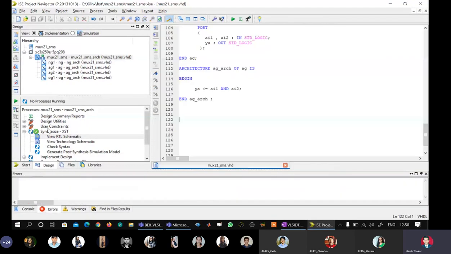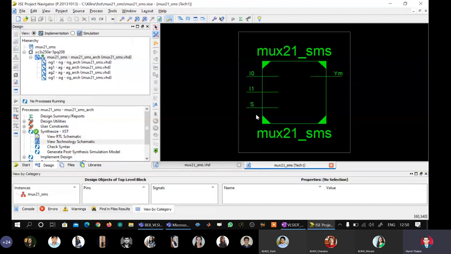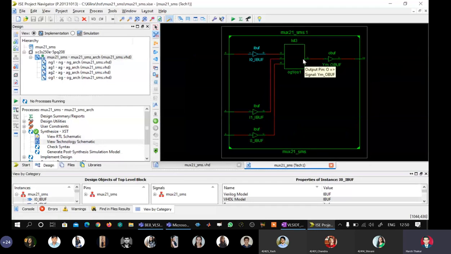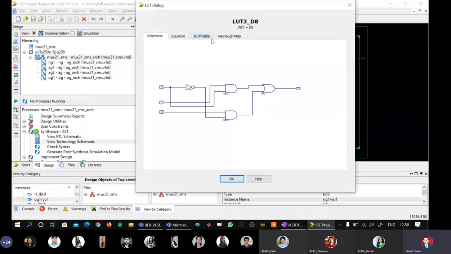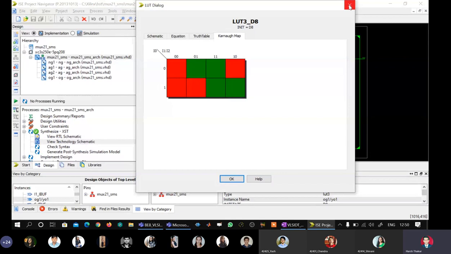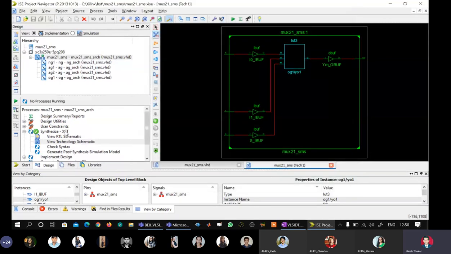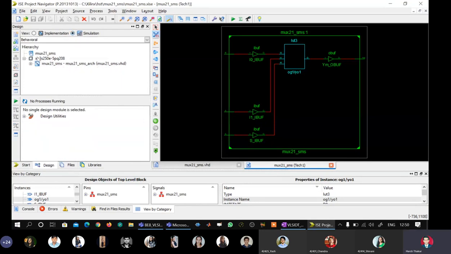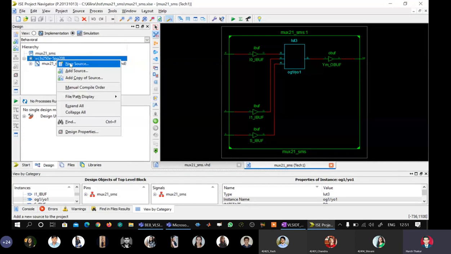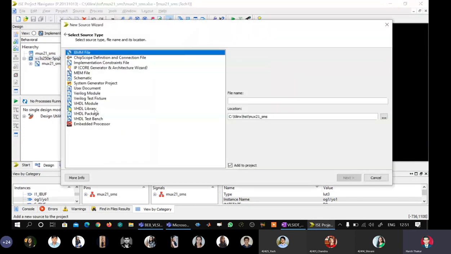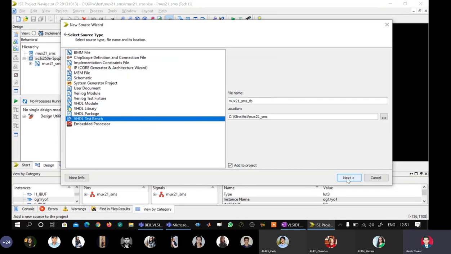Let us go and see in the technology schematic what we get. Go inside, go here, and we see only one LUT2. It's inside here. Okay, it's a K map. It's a K map for a multiplexer. Okay, fine. Now what we do is that we go and write a test bench program for this. Go here, right click, new source, VHDL test bench, Control C, Control V, give the name TB, reselect, next.